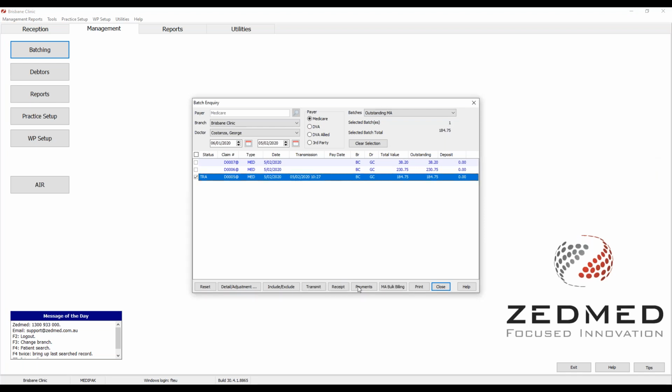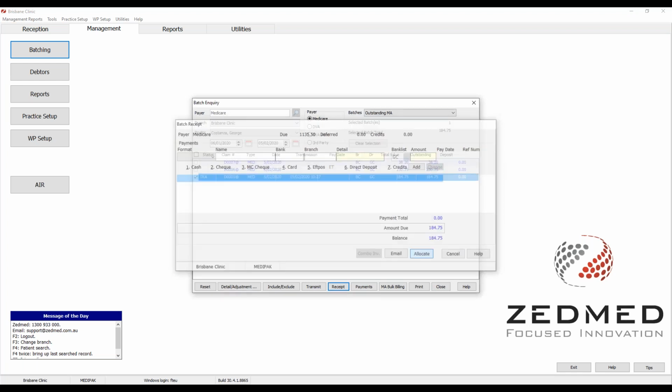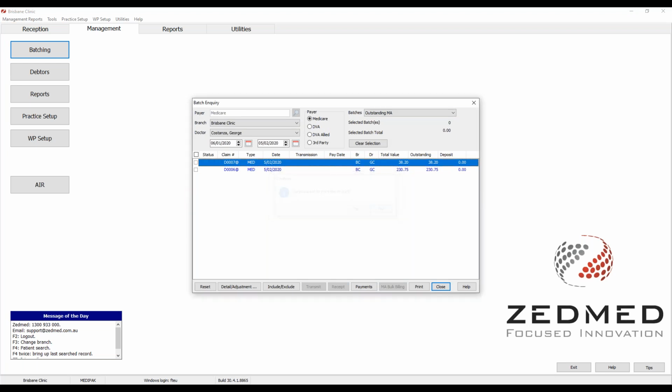So I'm going to go and receipt this one again. So go receipt 184 and I'm going to allocate. And okay. Now this will then move my batch to paid. And now that's to do with receipting a batch.